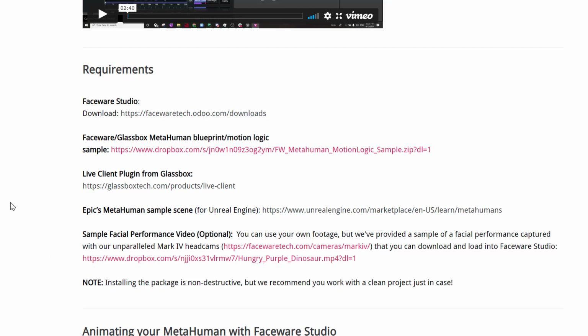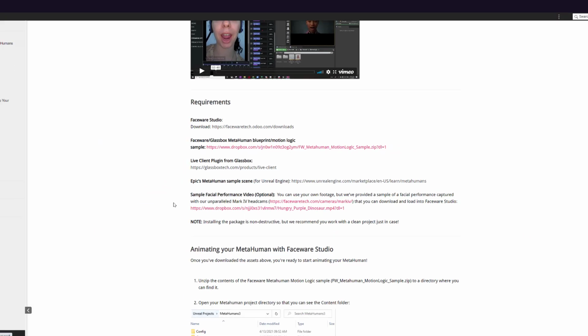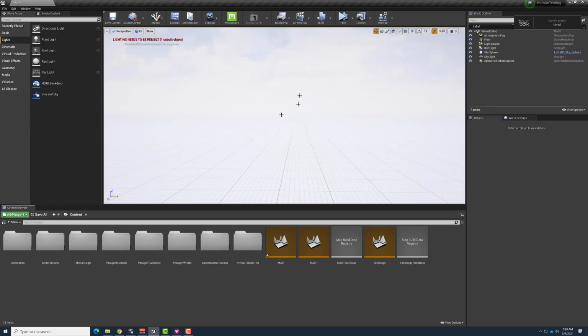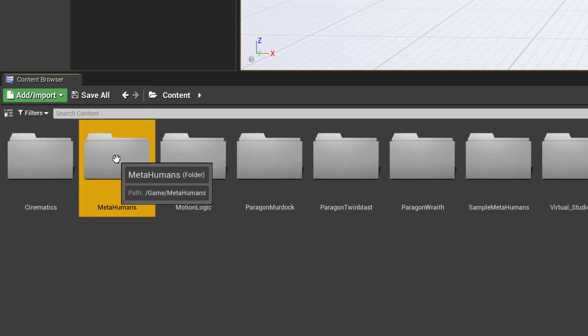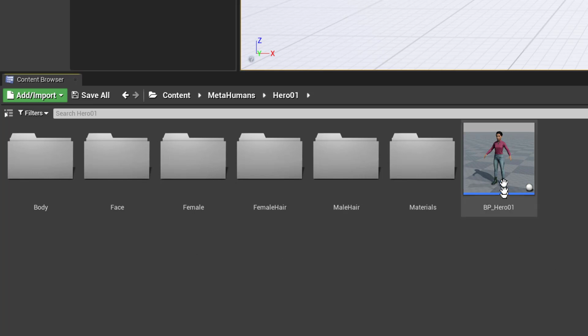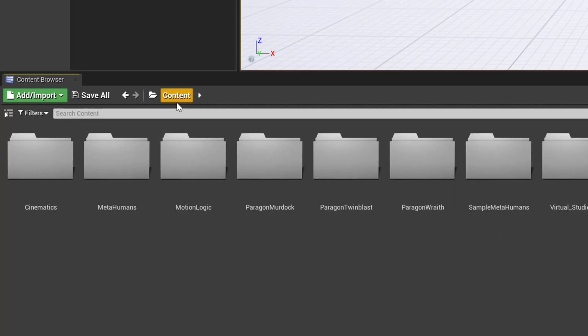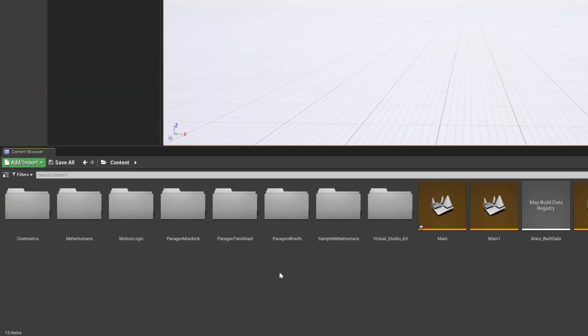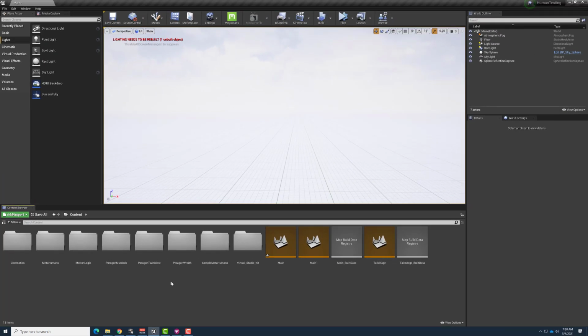So some of the things that you'll want to set up once you've got everything installed is that you'll want to make sure you have an Unreal Engine project already and that you've got your Metahumans loaded in there. So in my case, I've got this Metahuman, a female hero. She's all set to go, and that was just a straight install from Quixel Bridge, or an export from Quixel Bridge into my project.